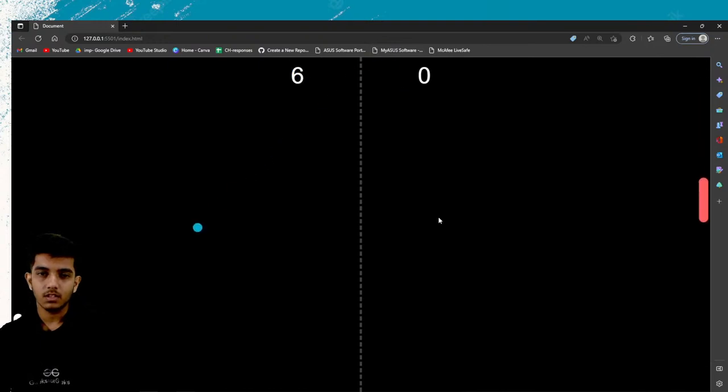And if I just miss the ball, let me try to miss the ball. You can see the points are increased, but if the ball isn't missed, it's working fine. Also, the ball speed will increase, as I have increased the velocity as the computer and the human play the game. So let's first try it for a while.